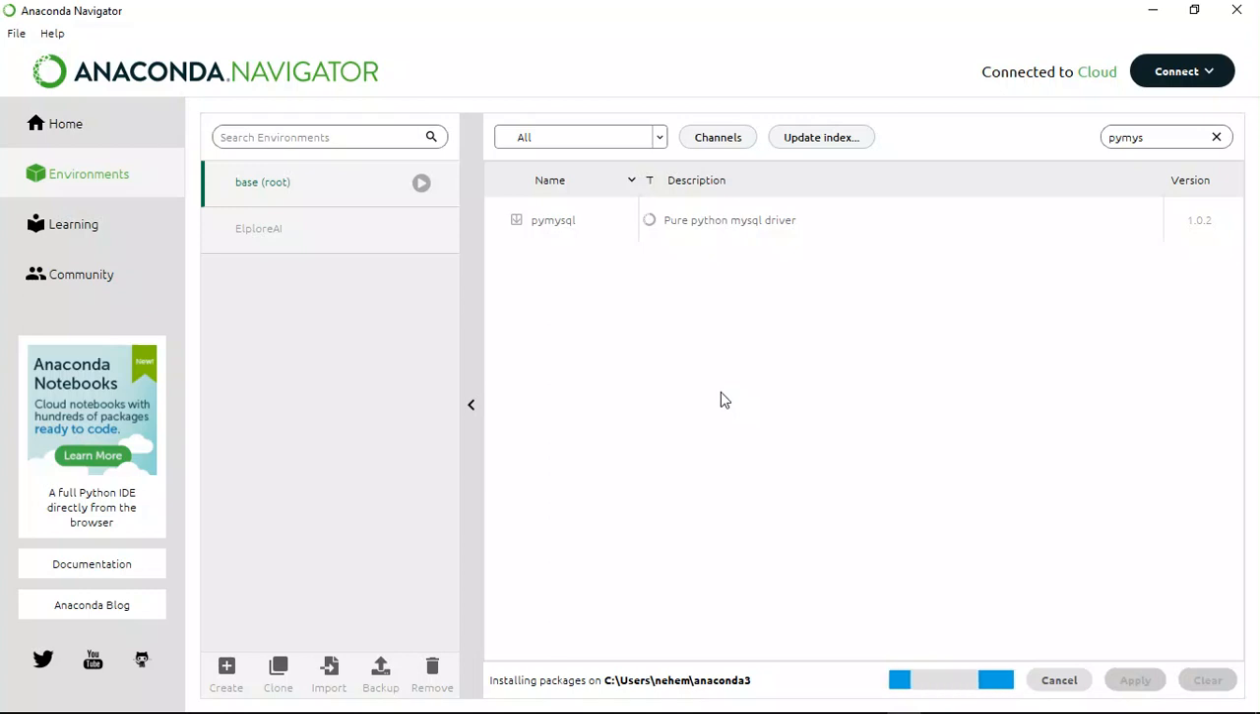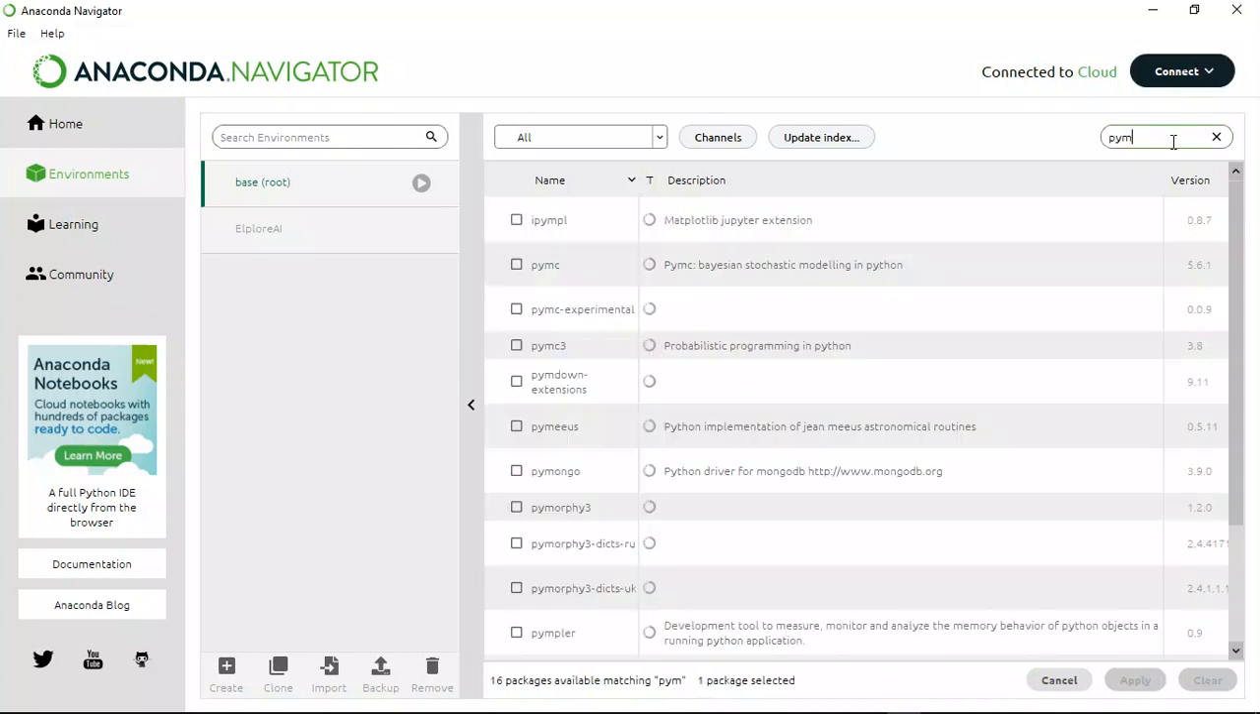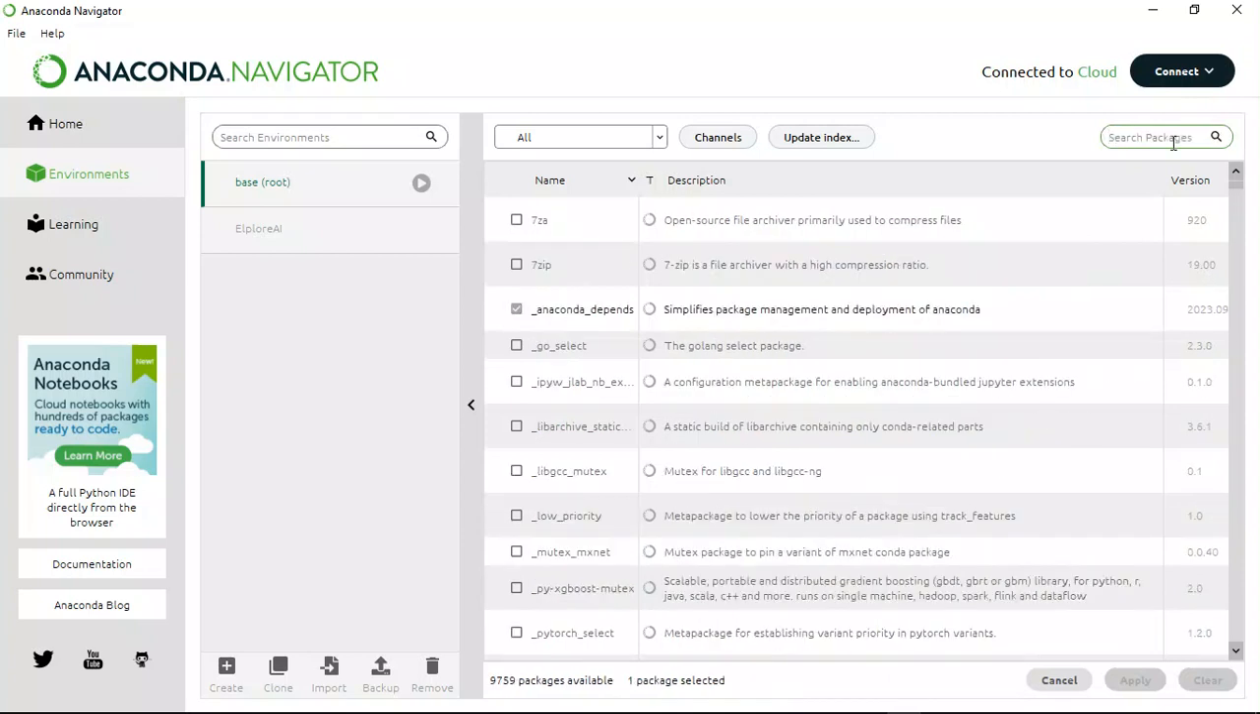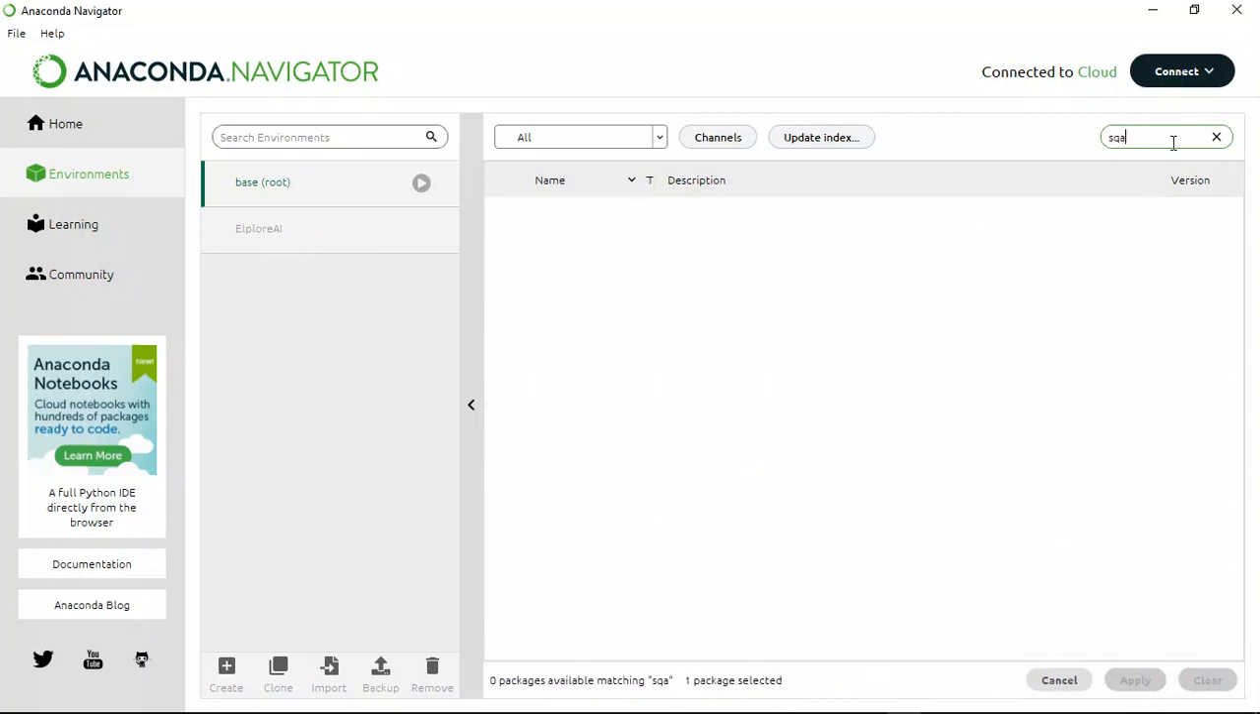I don't know why it will take forever. I'm not sure if I installed that SQL Alchemy, because it will also take forever. SQL Alchemy should be spelled Alchemy. SQL Alchemy, yeah.